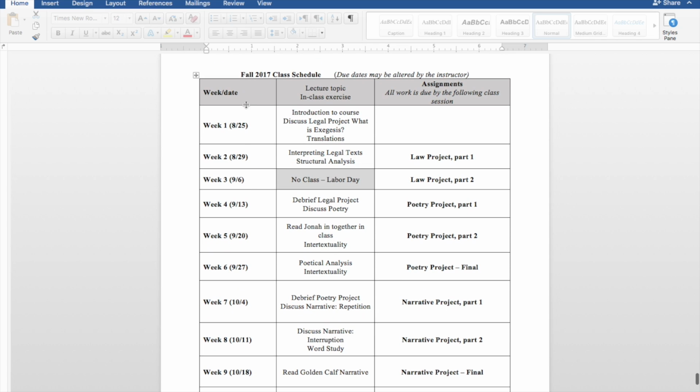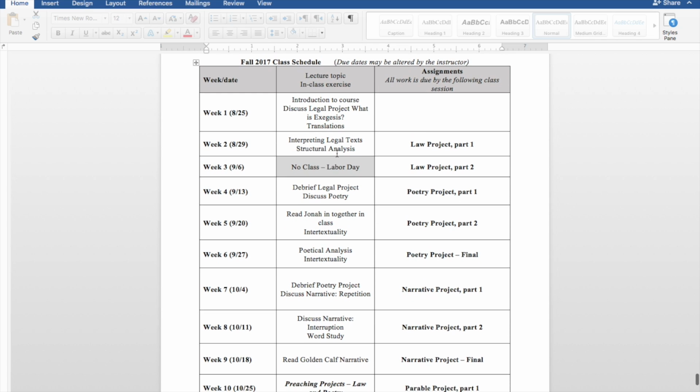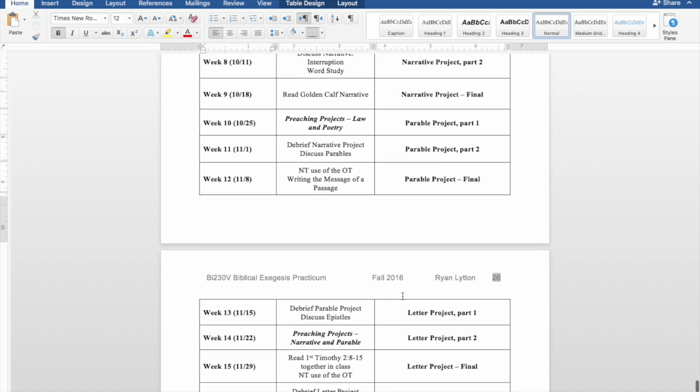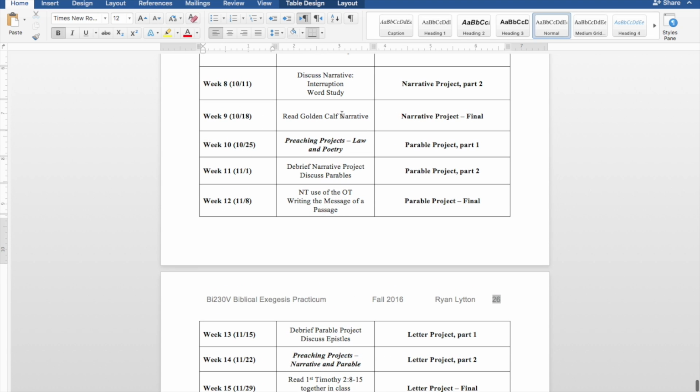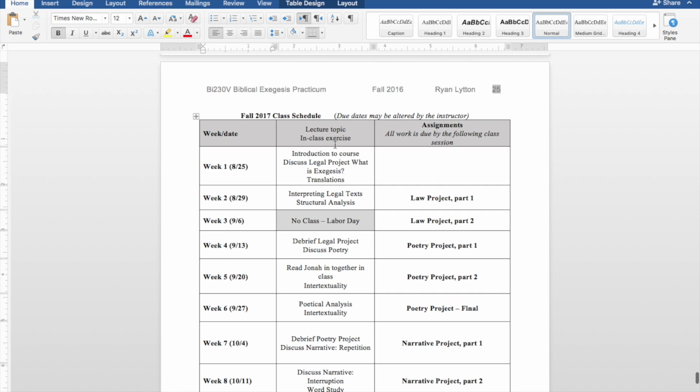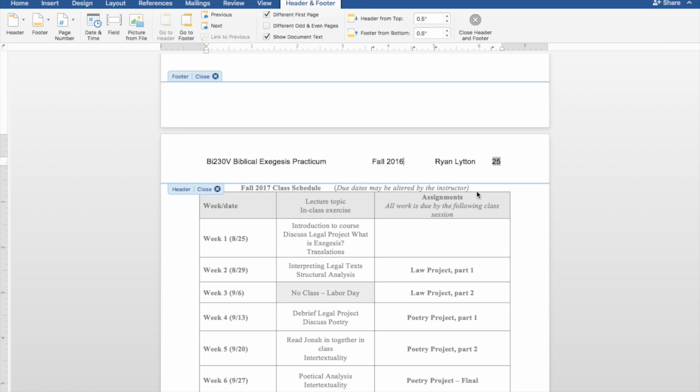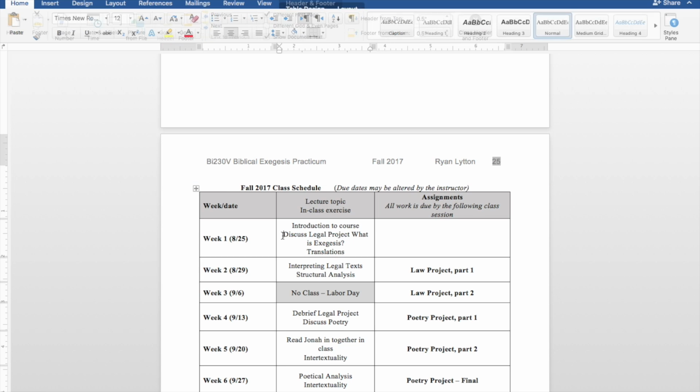So scroll on down here and you've got your class schedule. This is going to be the most important thing for you to update. Make sure that all your dates are accurate. Make sure that all your due dates are accurate. Make sure everybody has that. Then, once you've made some changes, whatever the change happens to be, for instance, notice this is Fall 2016, so we're going to want to make that Fall 2017.